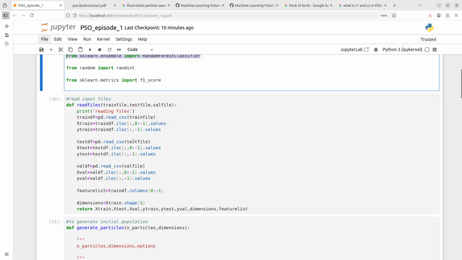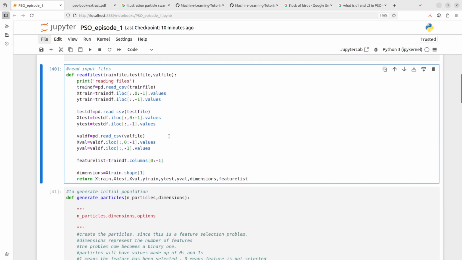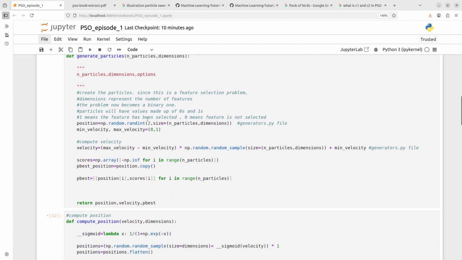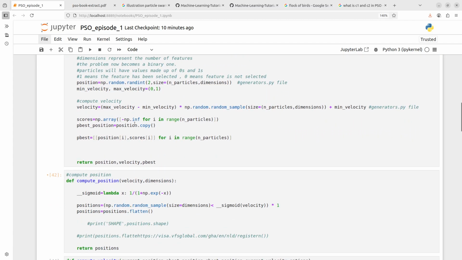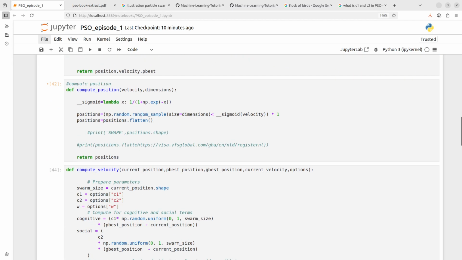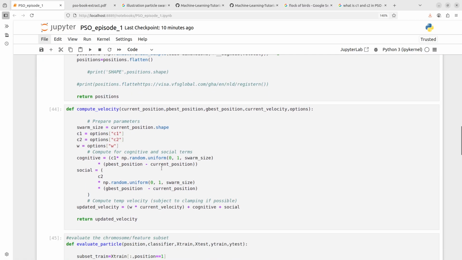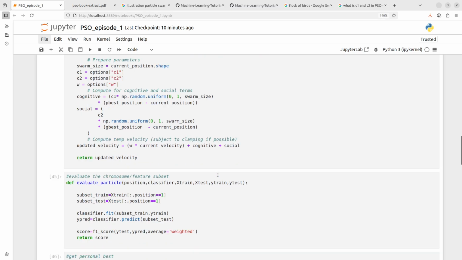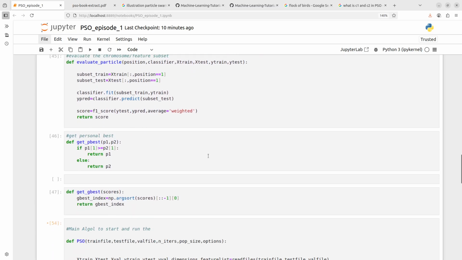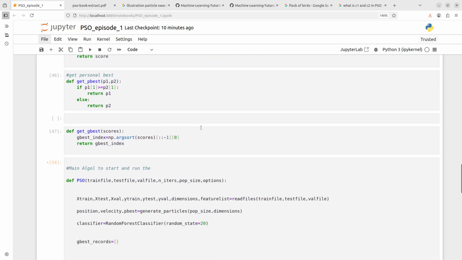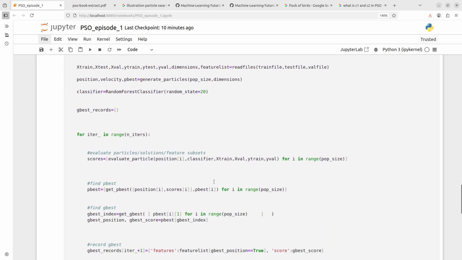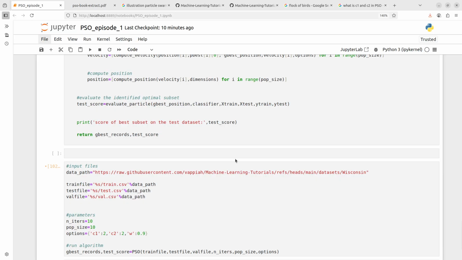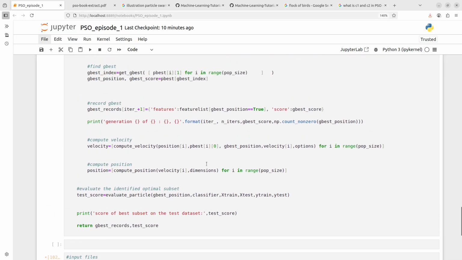So I have my functions. This reads the input files, the data, and then we generate our population. And then we also have other functions that allow us to perform those other steps mentioned in the slides. Evaluate, get p-best, get g-best, all this. And then we do the search for a number of times, and then we end it, and then we return the best.